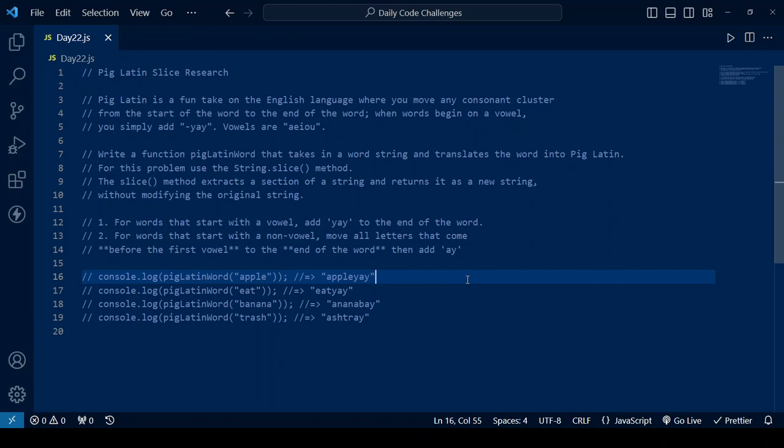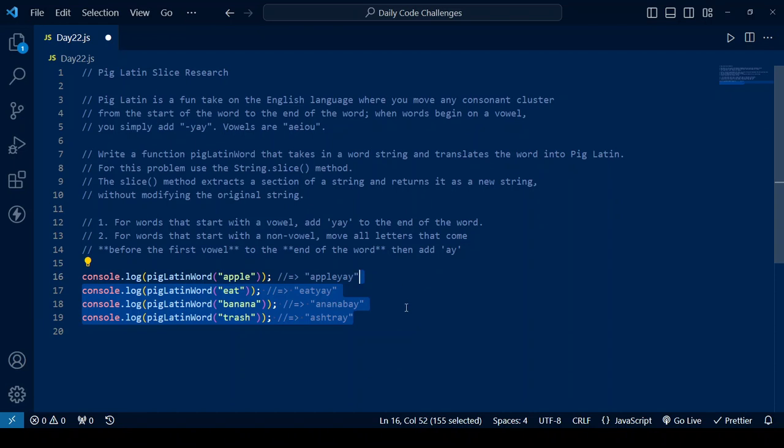There's also a method suggested to us. On line 12, it says for words that start with a vowel, add yay to the end of the word. For words that start with a non-vowel, move all letters that come before the first vowel to the end of the word, then add ay. Okay, so let's see what exactly this means on line 16 to line 19. Let's use the invoked functions here to see what exactly it means.